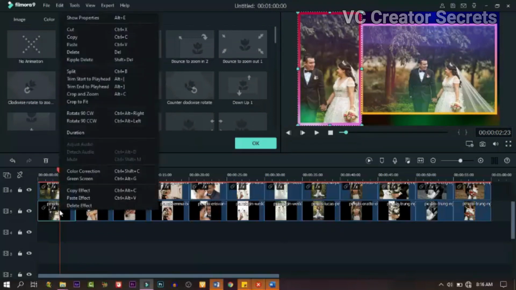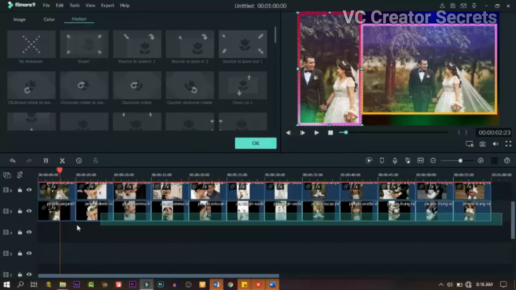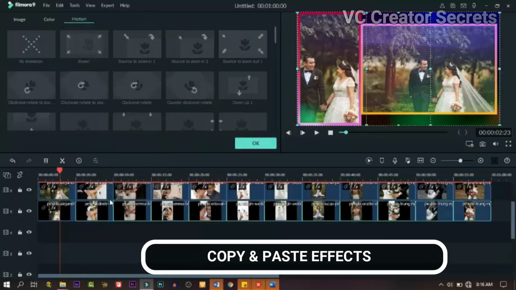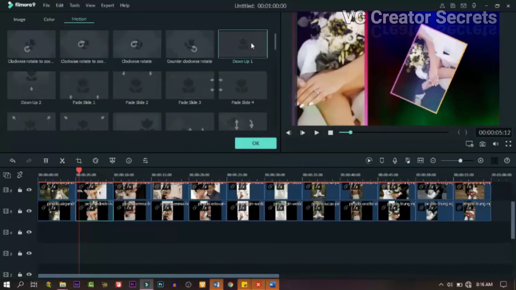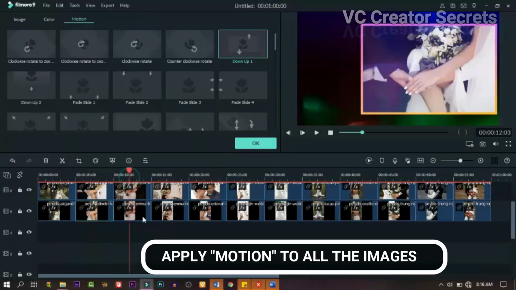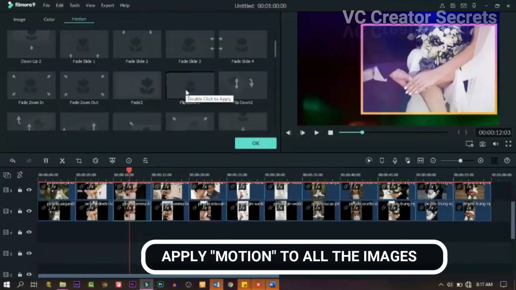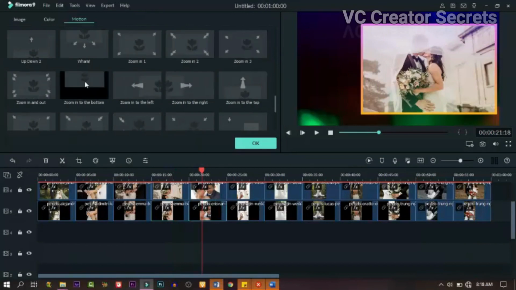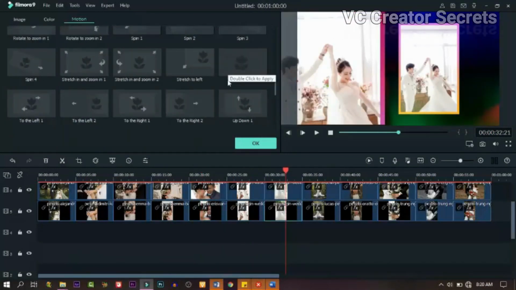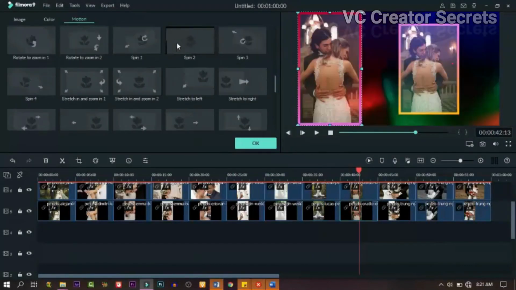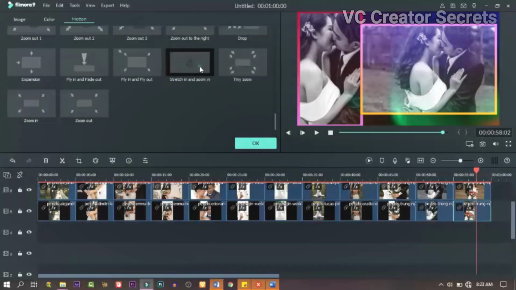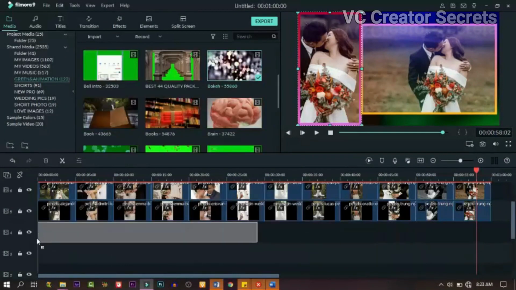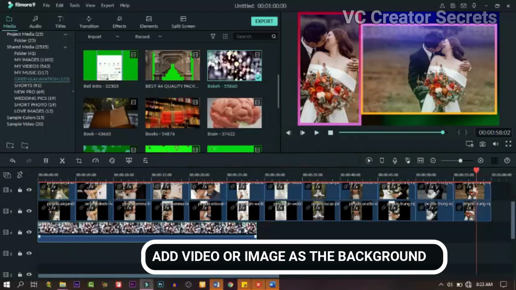Right click on the other image on the third track and copy effects. Highlight the remaining images on the same track and paste effects. Then double click on the images one after the other and apply motion to them. Now drag an image or video to the last track on the timeline as your background.